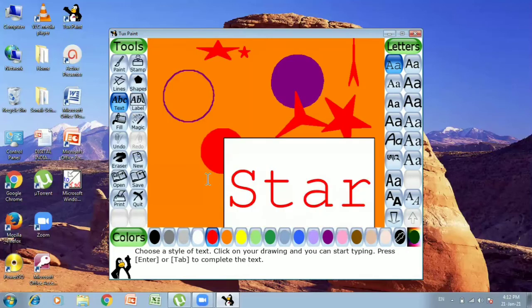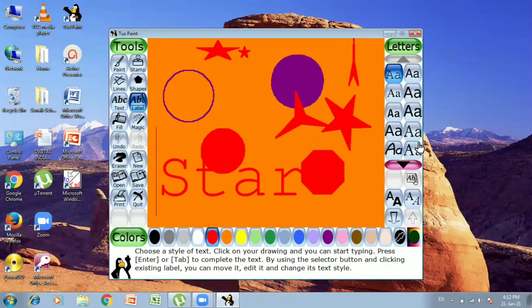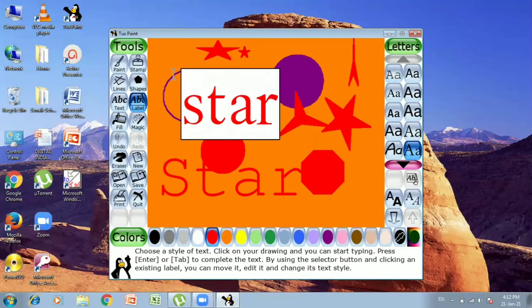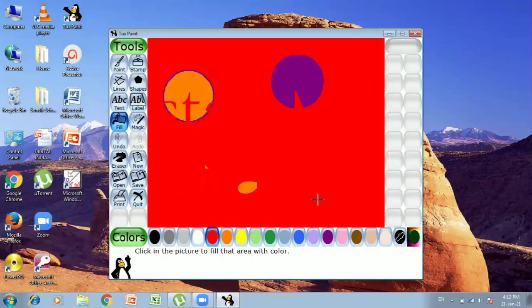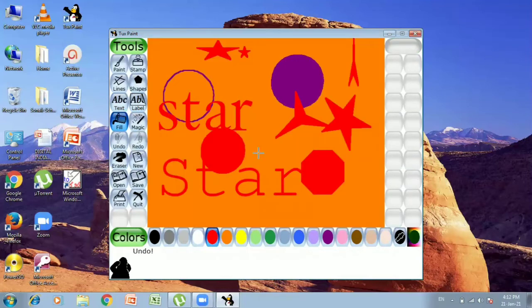Okay children, like this you can write. If you want a label in your drawing, you can select it and write over here. Star. Let's see what is the difference. Here, like this. So this way you can use all these types of tools in your drawing.